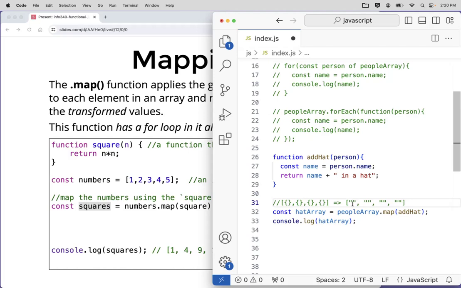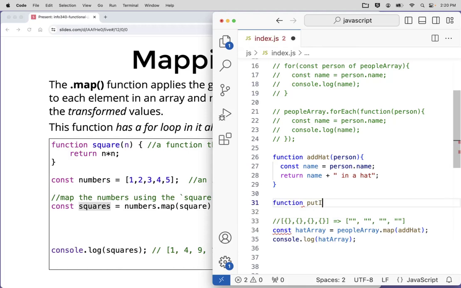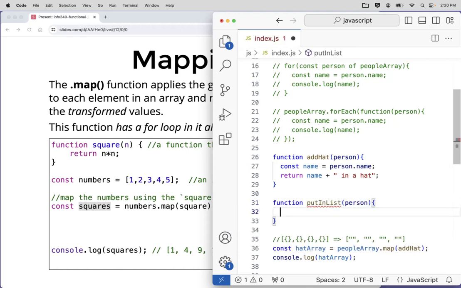I can convert it. So you can imagine that if my add a hat also put them inside of a list item, I can now make myself an array of list items, which would be really interesting. Actually, I'm going to show you what that looks like. So if this add a hat function, let's make a different one. Let's make a put in list function, person, and I'm going to make a list string, which is going to look like a list item plus the person's name plus close list item. This is not actually how this will be used in the web, but I want to give you a sense for why this is important.